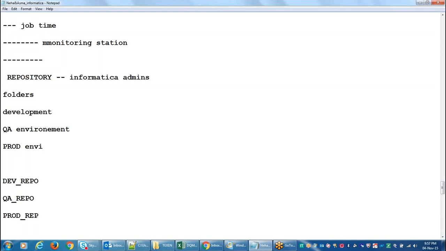In the development repository, developers will develop jobs. It means mappings, sessions, and then workflows. Developers will develop sessions, mappings, workflows. So all this process we can call jobs. Once the developers have created the jobs in the development repository, they have to move that particular code to the QA repository, right?